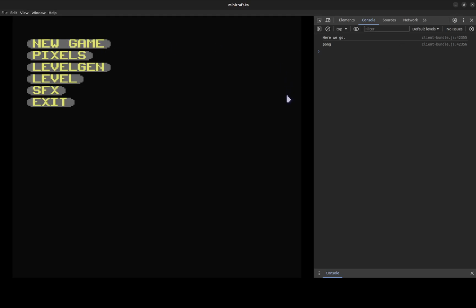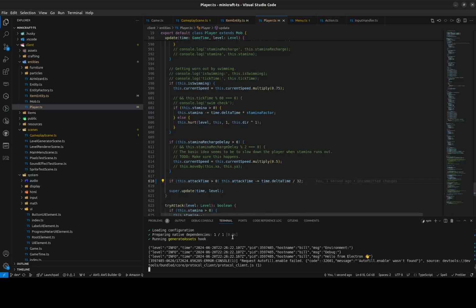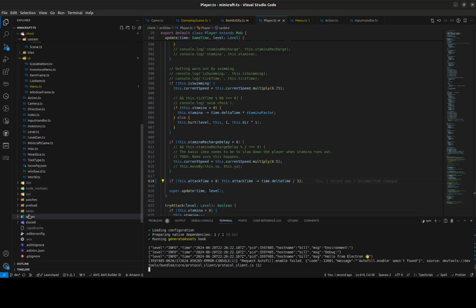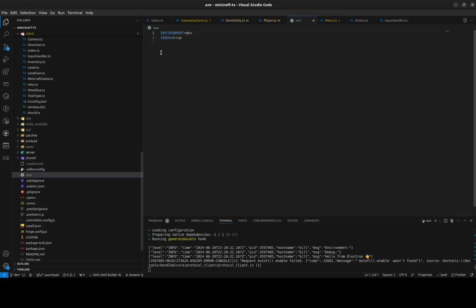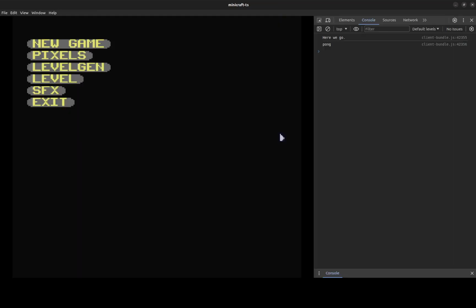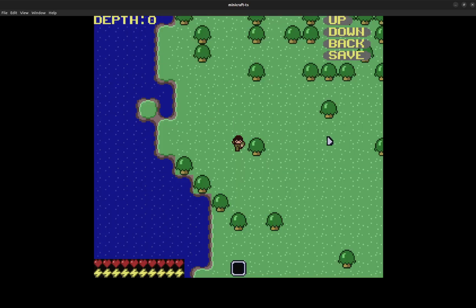Oh, the debug console is opening up when I start the game because in the .env file down here, I have debug set to true. If I set that to false, then the console would remain closed. I'm going to close that. New game.